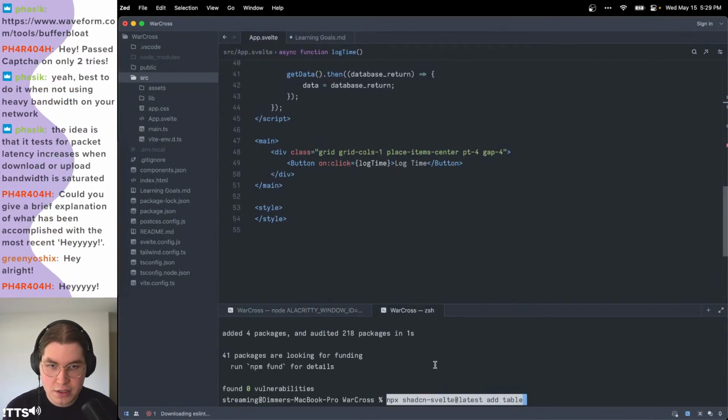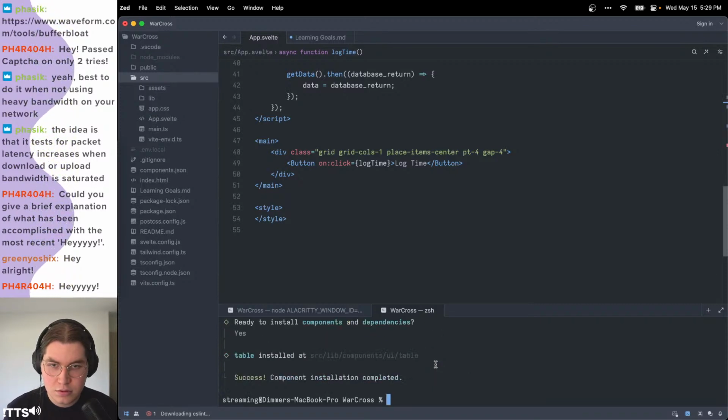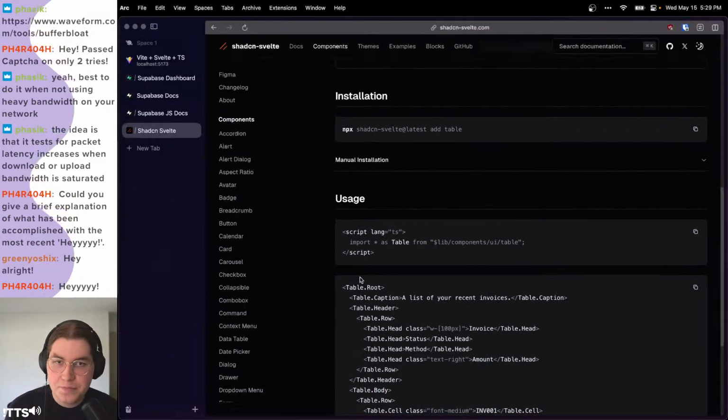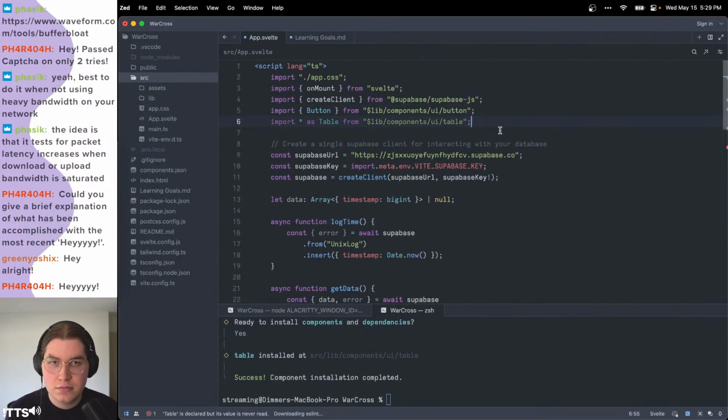Let's make sure we install it. We already had it. Import star as table. Oh, import everything in this. Great.